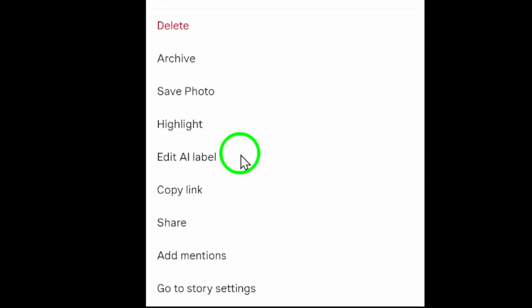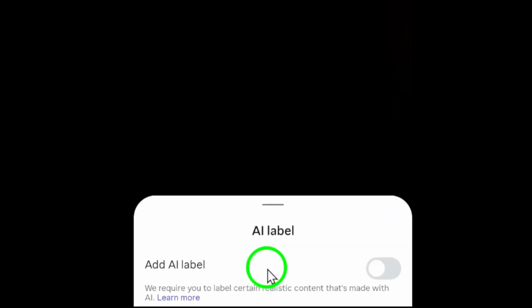You'll now see the toggle for the AI label. If your story has been automatically tagged as AI generated and you want to remove or adjust this label, simply toggle this switch on or off according to your preference. Once you've made your choice, go back and your story will update accordingly.